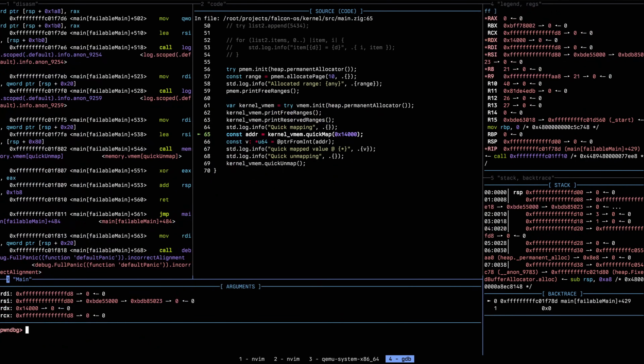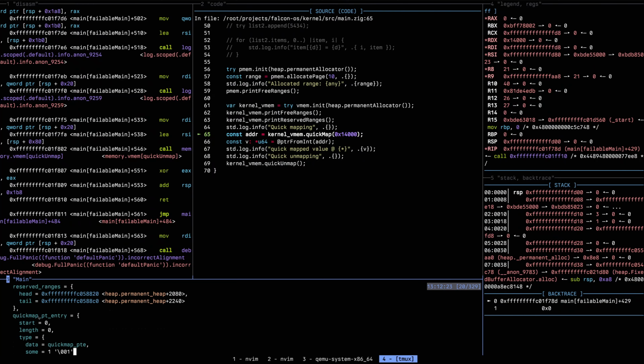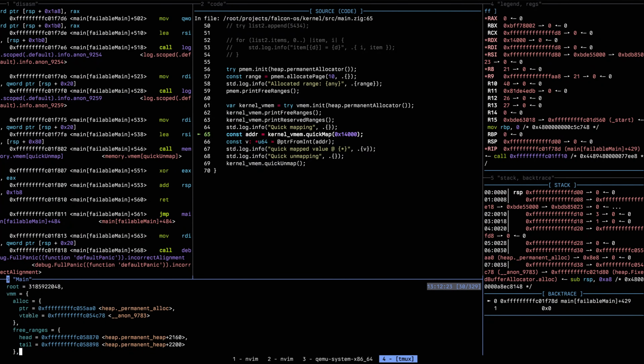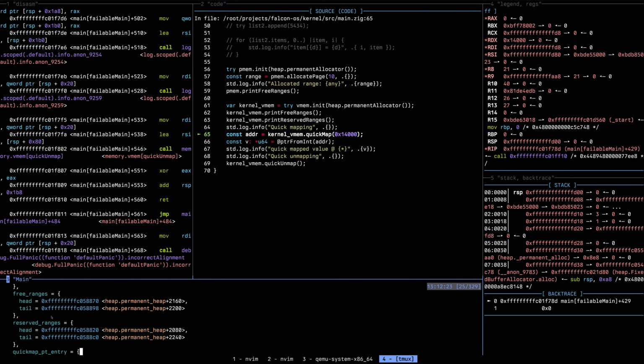All right. So now we are here. So let's do kernel vmem. Right. Quickmap is still at 0. Length is 0. Is that the problem? Because it's still at 0, so that means that we still haven't initialized it to anything as of yet.